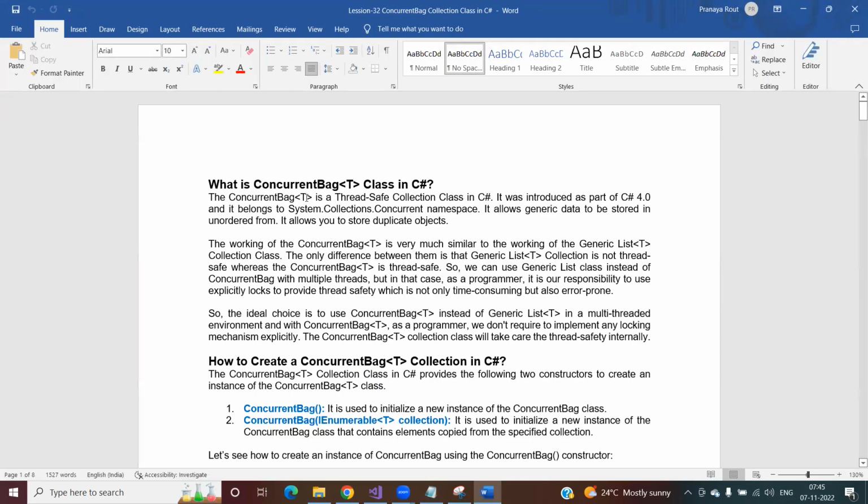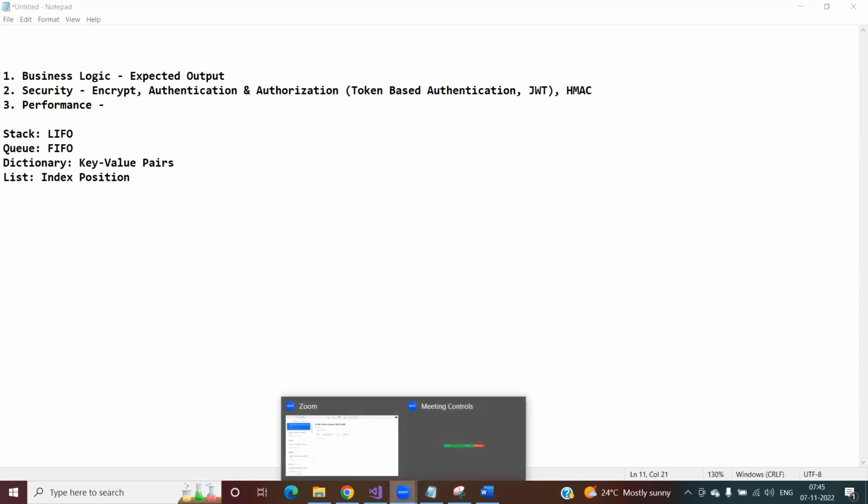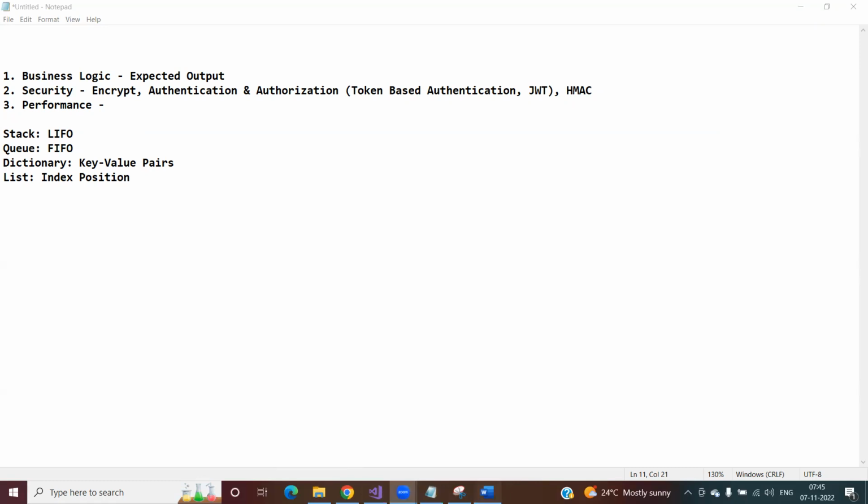See, the ConcurrentBag is a thread safe collection class, like other concurrent collection classes. This is also introduced as part of C# 4.0, and it is a concurrent class. It belongs to the System.Collections.Concurrent namespace. It allows generic data to be stored in an unordered form. Unordered form means there is no specific order. In the way you are adding the element, in the same way the element is going to be added. That is nothing but an unordered list, you can say.